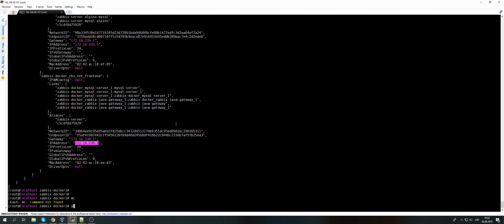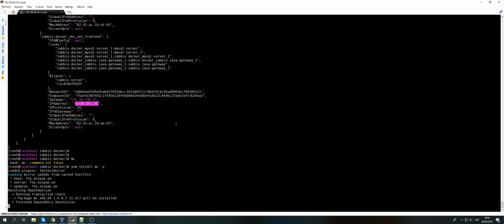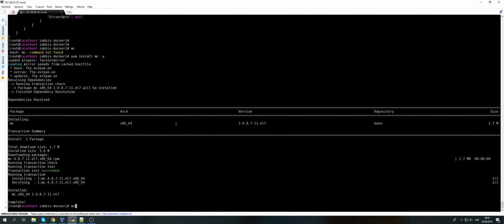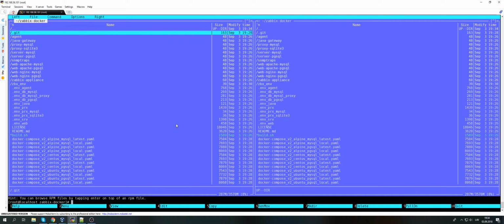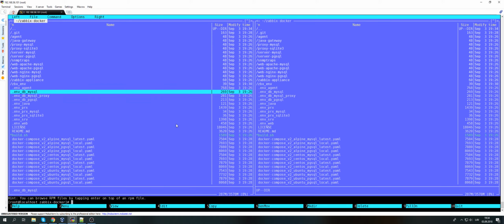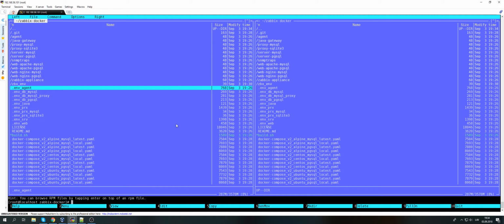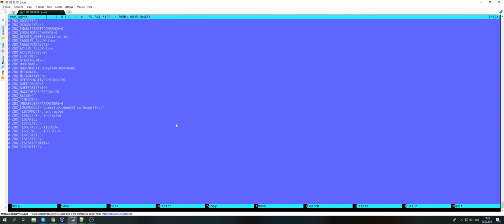yeah, I don't have it, so I will install the Midnight Commander. Yum install, it's just easier for me to navigate through the folder. So yum install mc -y. Done. Go into MC, and we're looking for these files starting with a dot, and we need to change the environment for the agent, and here we have Zabbix server host. Just uncomment this parameter and paste inside the IP address of the Zabbix server, so the agent will accept the connections from this IP address. Save.